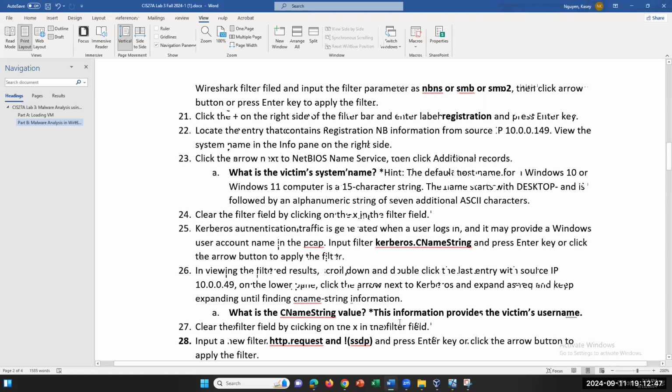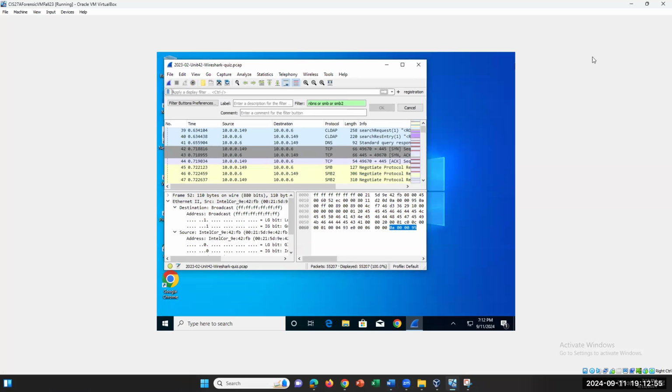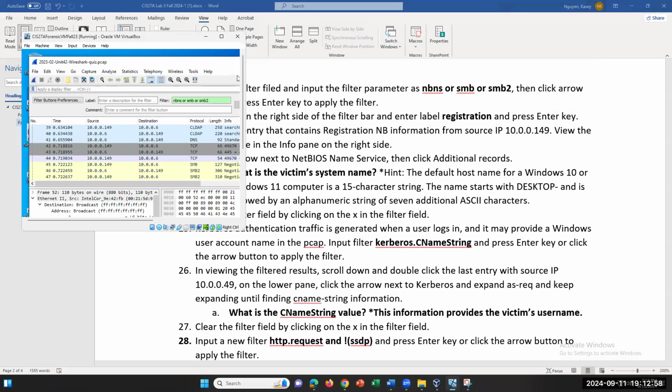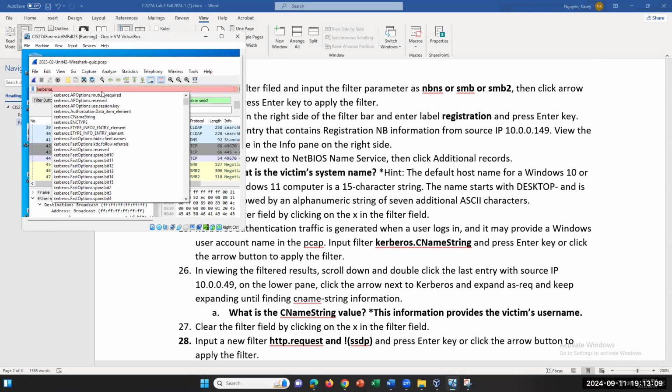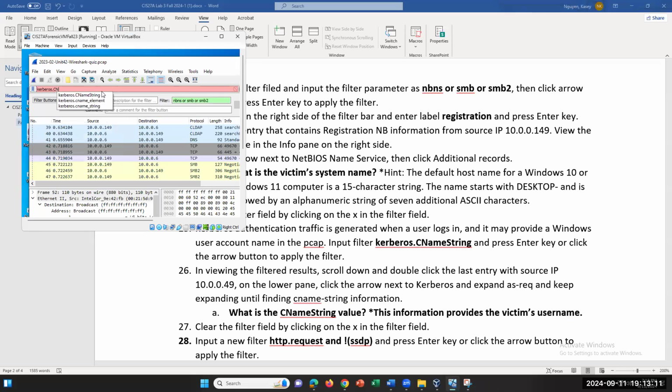And then what we're gonna do is we're gonna put this in Kerberos.cname.string. Type it as it is. Okay. Oops. I meant to do this. So back to our filter bar. And we're gonna do Kerberos. And it gives you the suggestion there in case you're not sure. And then we're gonna do cname string. And if you type a few letters, you can also click the option and it has that list pre-filled. And then once you have that all green, right, and good, you can press enter or click the arrow.